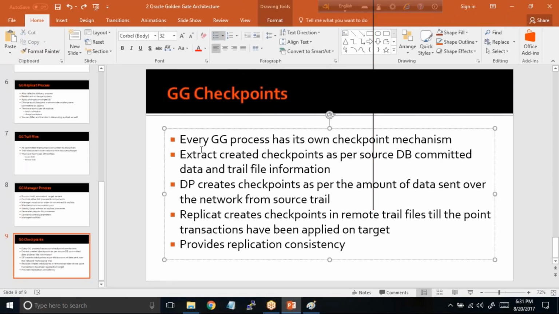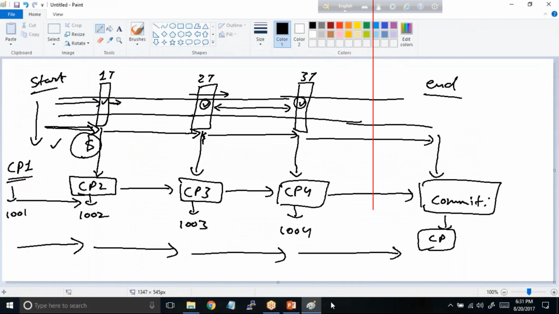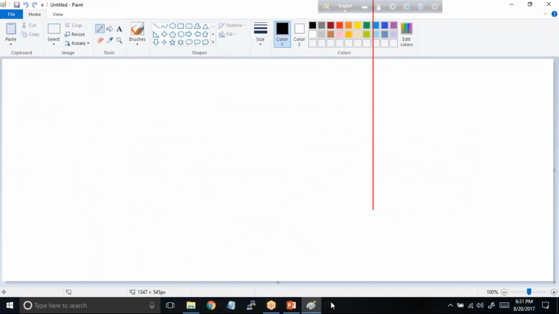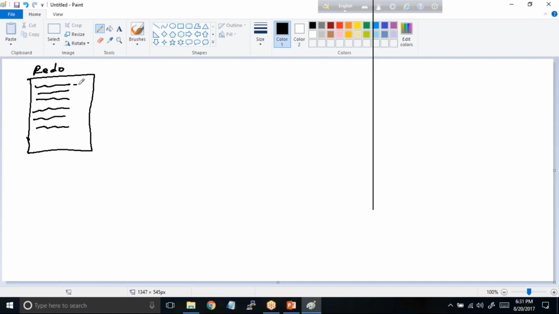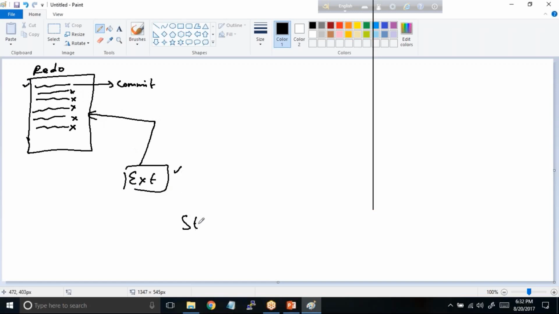Golden Gate checkpoints. Now, do you think Golden Gate should have checkpoints? Let us talk logically. We don't need to look at the slide. Do we think there should be a checkpoint in Golden Gate? Yes. How? I'm taking a very vague scenario just to relate it to what I'm trying to say. This is my database redo. In redo, transactions are being written. This was the last committed transaction. We are having transactions, but these are not committed. And then your extract process. The job of the extract process is to observe, to read from the redo and get the committed transactions.